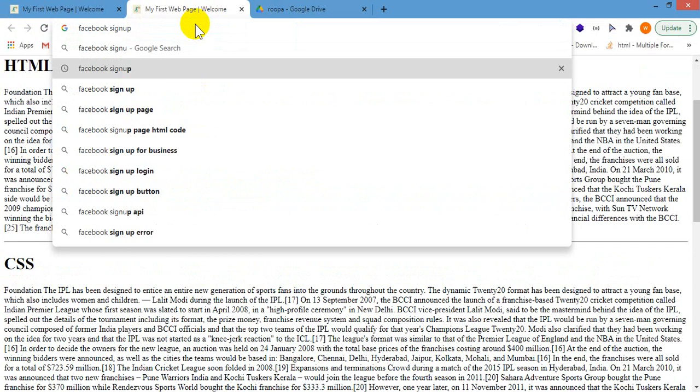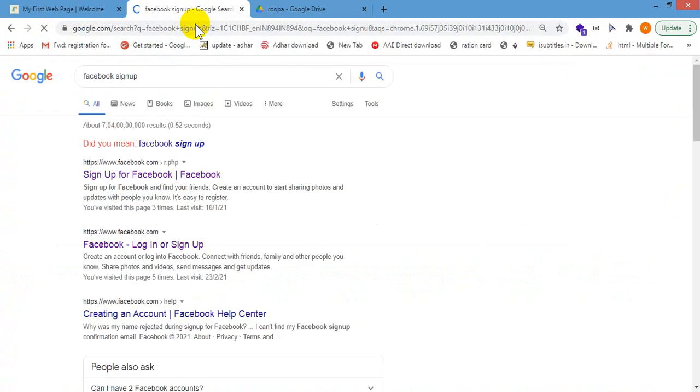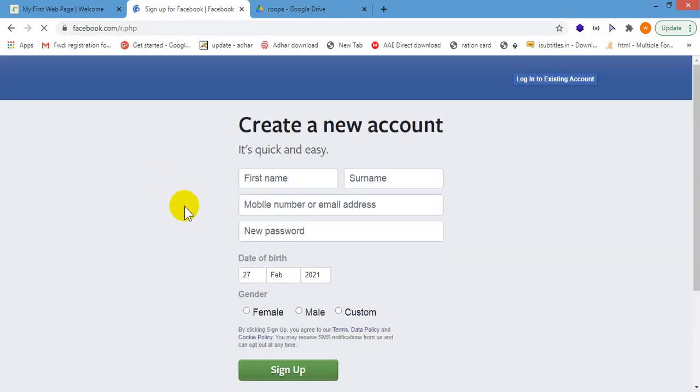So when I go to Facebook sign up, see guys, if you want to use Facebook, first you have to sign up, means you have to fill the details here, like first name, last name, your email address, password. You should select your date of birth, you should select your gender. So what Facebook is doing, they are collecting your data and storing it in the database, right?